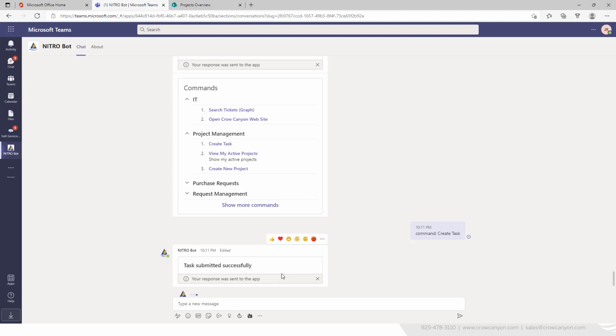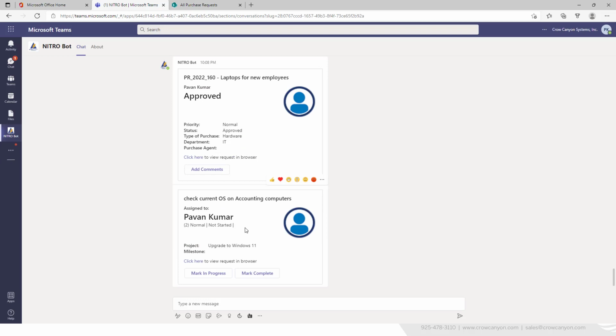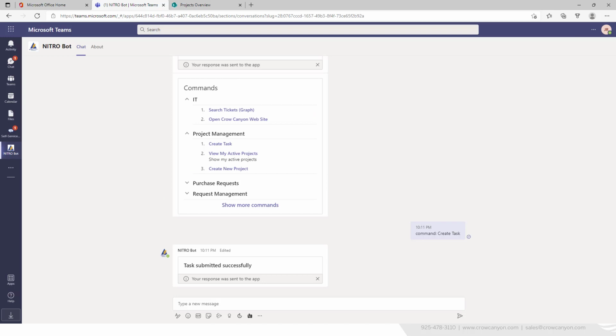So let's switch over to Pavan's account. And you can see that he's been sent a card with the task, check current OS on accounting computers, Pavan, not started. It's related to this project, and he can mark it in progress and mark it complete according to his preferences right there. But let's go back to James's bot.